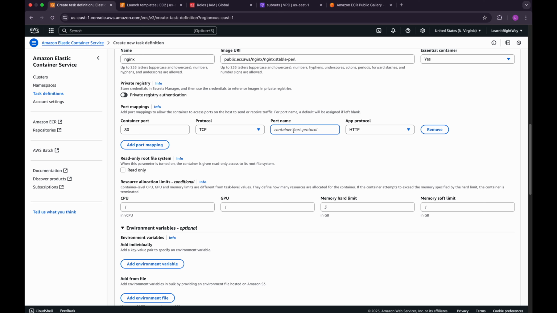To keep things clear, I'll also give this mapping a name. Keep the default app protocol HTTP. This setup allows external traffic coming to the host's port 80 to be directed into the container's port 80, where Nginx is listening.